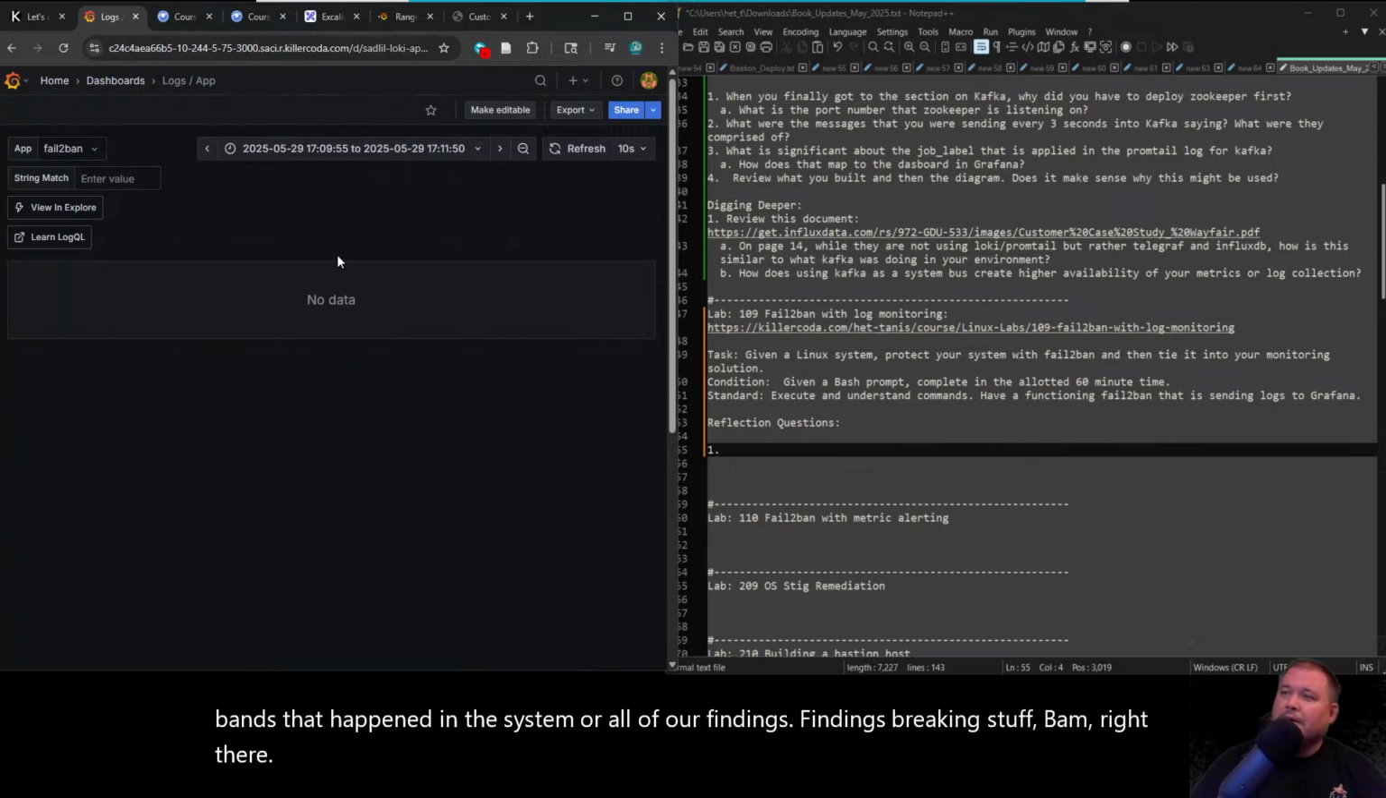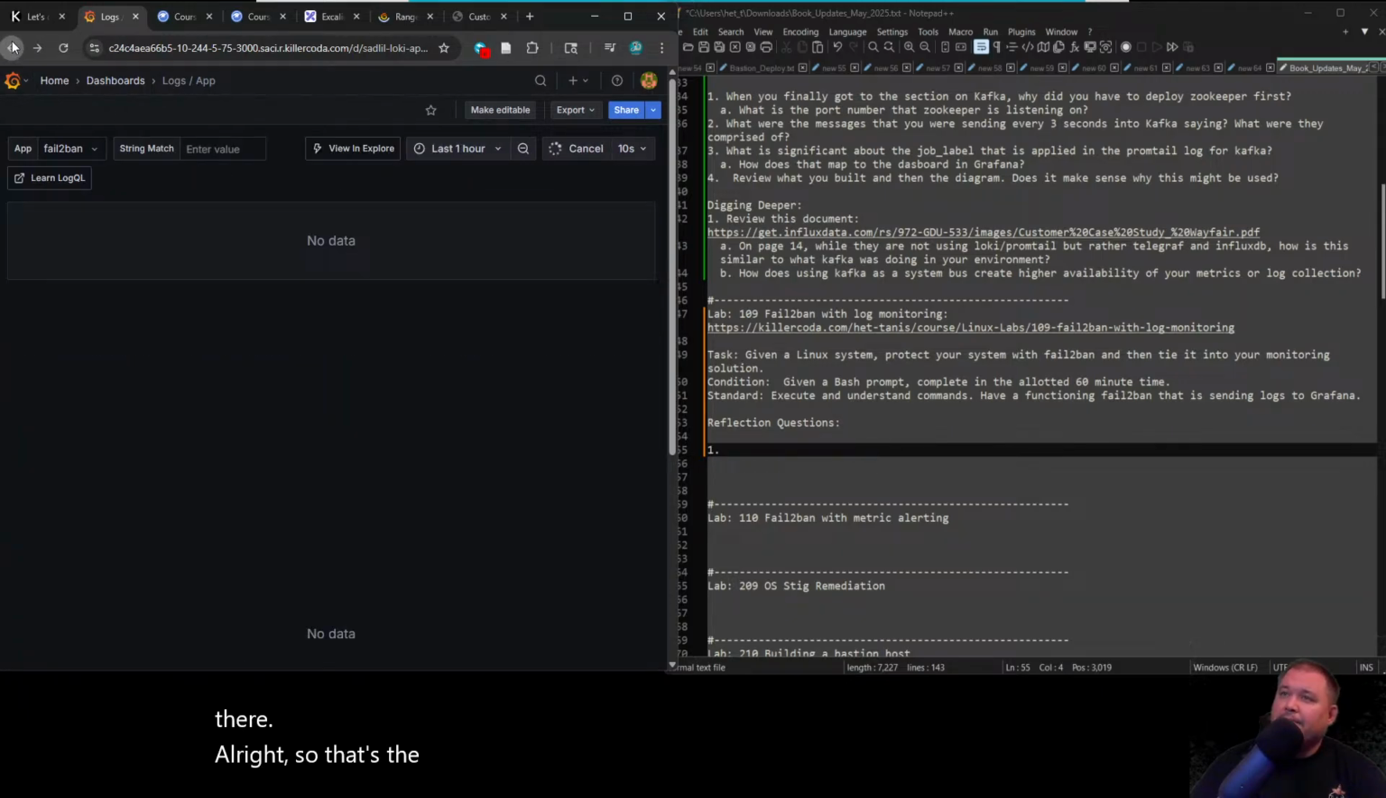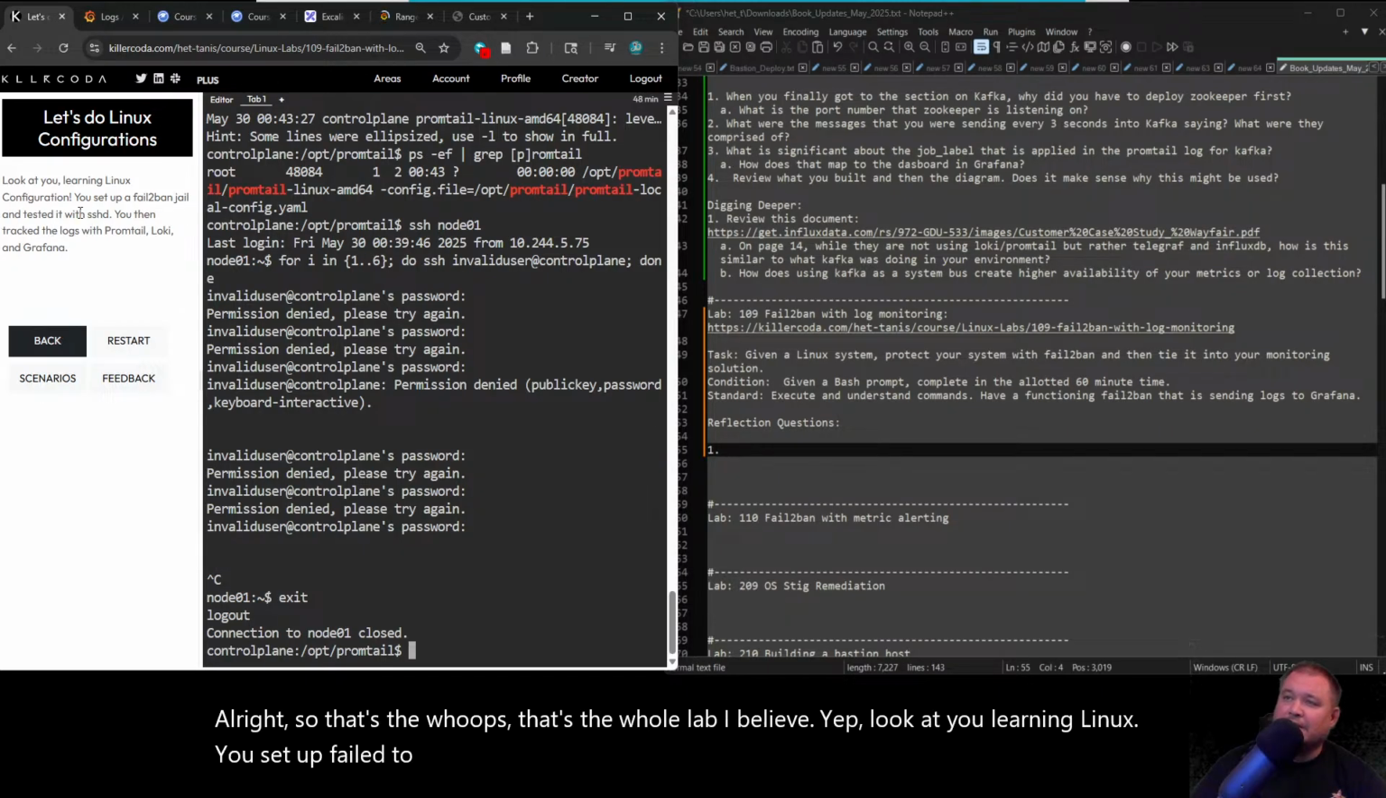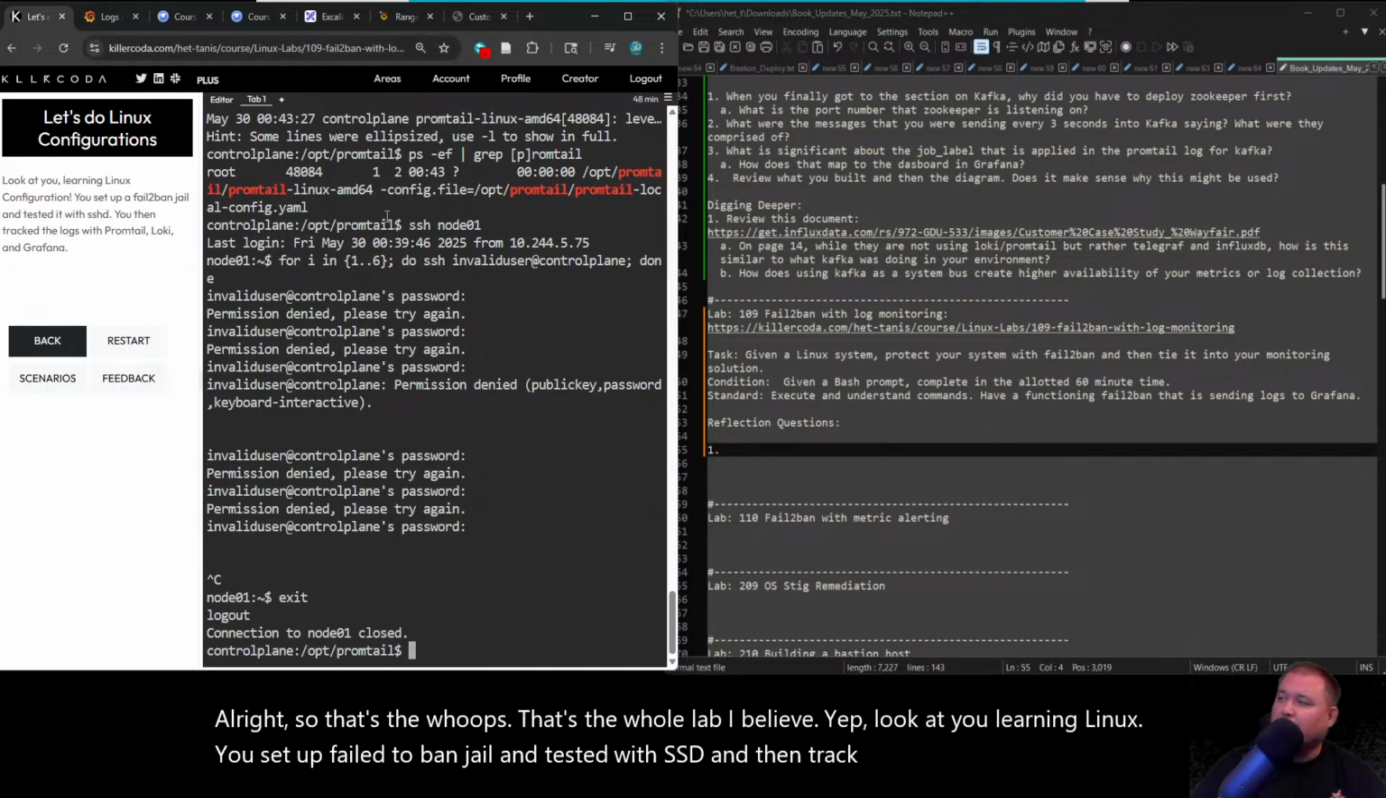All right. So that's the whole lab, I believe. Yep. Look at you learning Linux. You set up fail2ban, jail, and test it with SSHD, and then track the logs with Promtail, Loki, and Grafana.